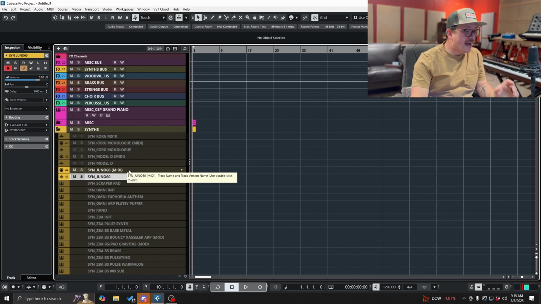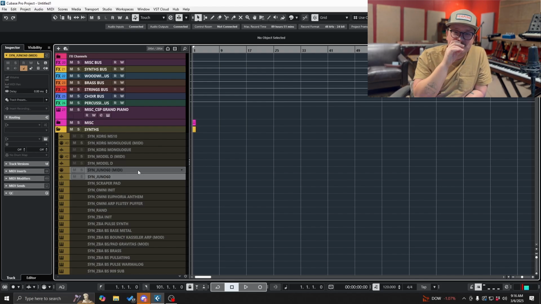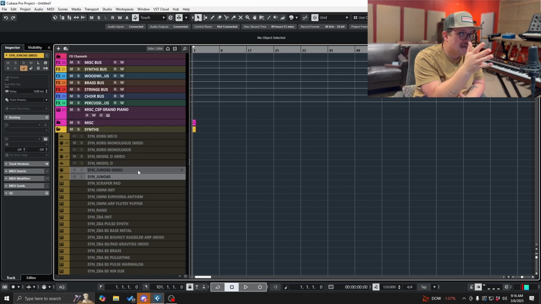And that work that I did to prepare that and to actually put that in the template makes it so much easier to do things like use analog synths, because the tracks are already there.